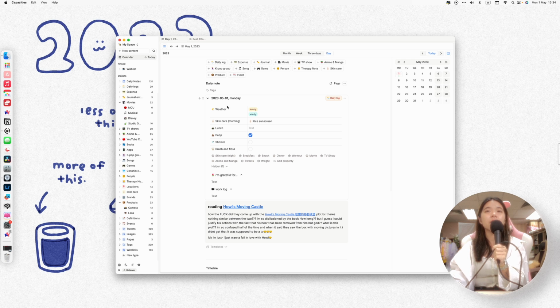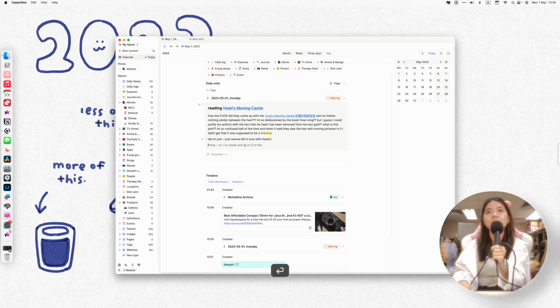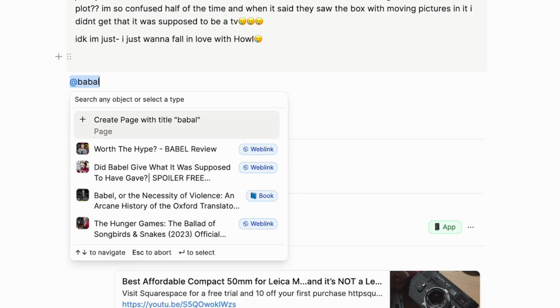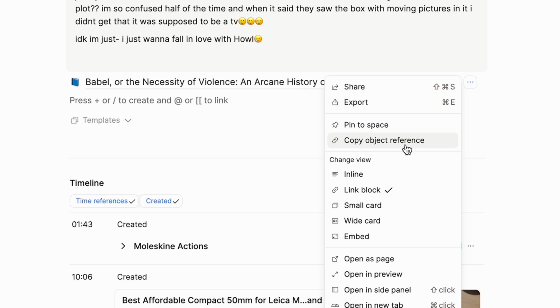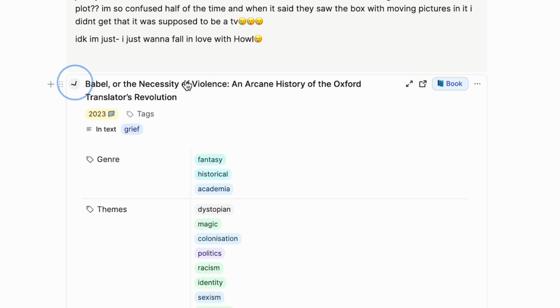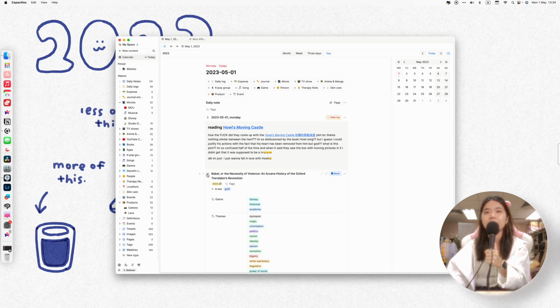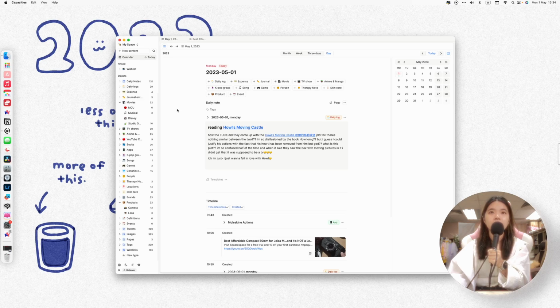So for every single object, similarly to this habits thing, you can also embed it to this page. So for example, if I wanted to embed a book, I could simply tag it and choose embed. And here I can see everything and edit even in my daily page right here, which is really convenient.